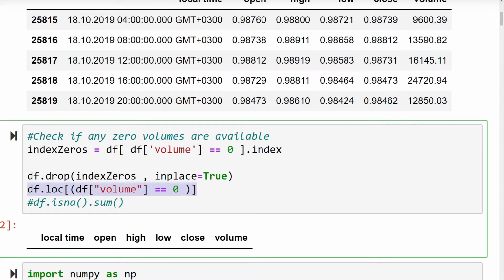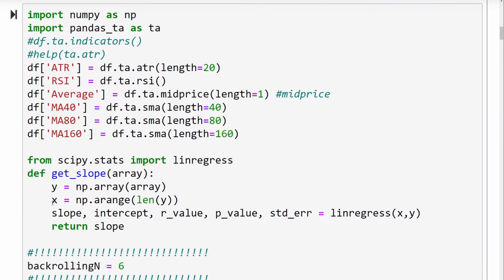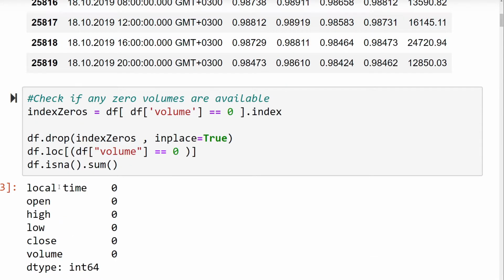Then I will check if any missing values are in my data frame. Using isna().sum(), I'm going to sum all these missing values. And I don't have any. So this is good. It's a bit cleaner now. We can proceed.